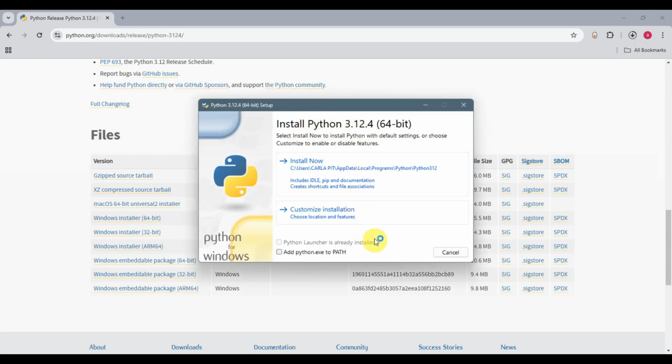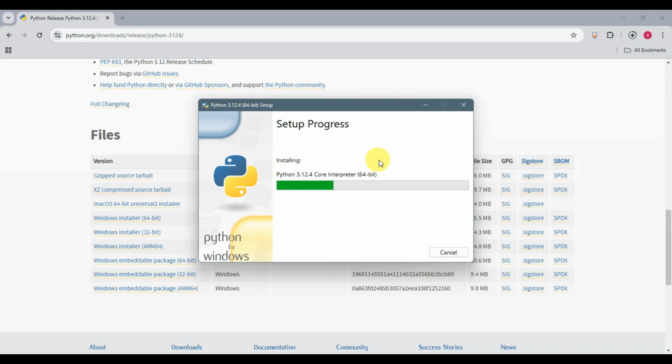Once you open the file, since we are installing this, just make sure to check Add Python to PATH. This is an important step since it will allow you to run Python from the command prompt without extra configuration. Now, you could customize the installation, but there is a default setting here that you could click to install already. So we'll just have to wait for this one to be done.